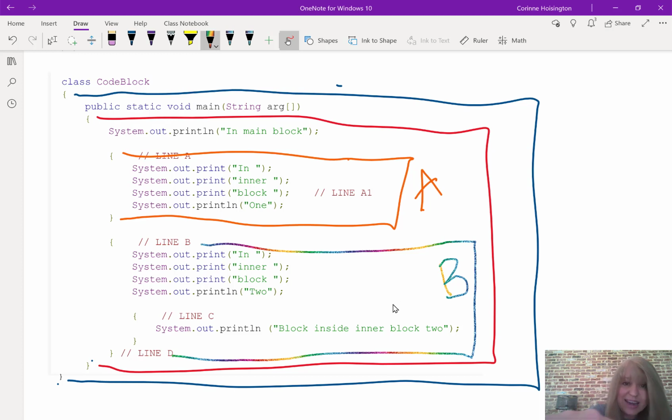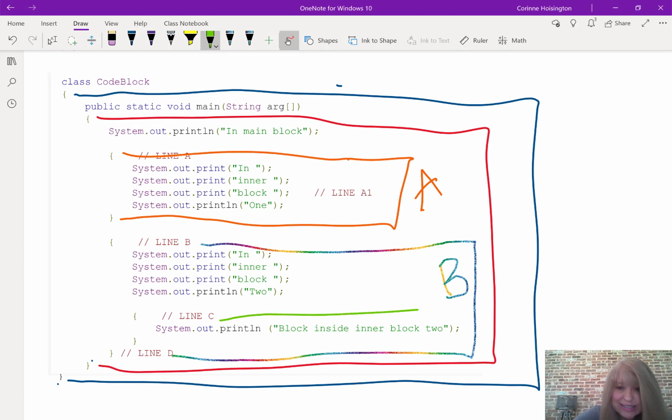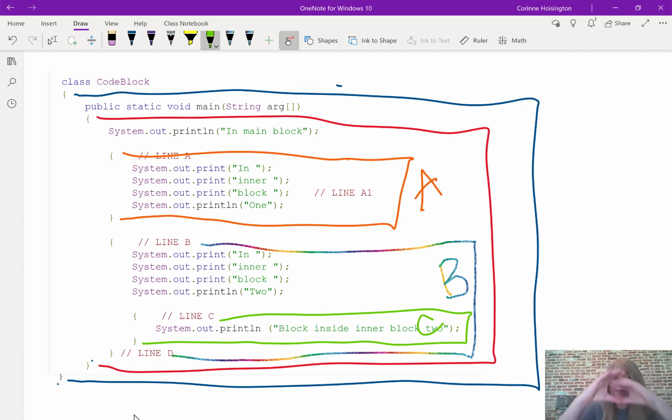And then notice yet more, I'm going to switch colors again. I'll go with green. There's actually another block called C that is inside of block B. So as long as they're nested inside of each other and don't overlap. Do you notice none of my sets of lines overlap with each other? So after it would print in main block, in inner block 1, in inner block 2, block inside inner block 2, and then it would end. Make sure that you really watch your braces, that they align with each other, that you don't have them overlapping.